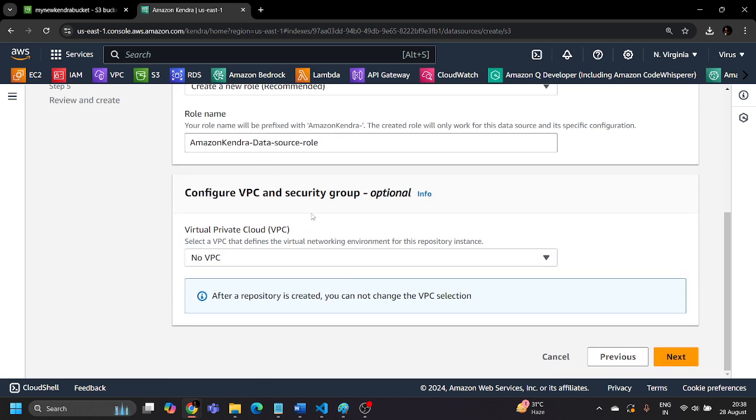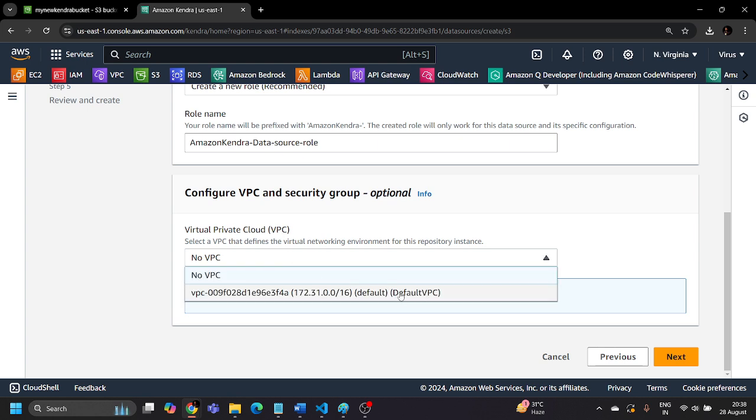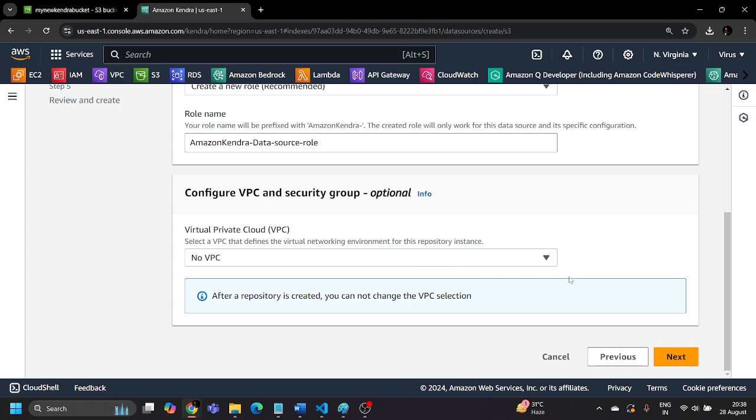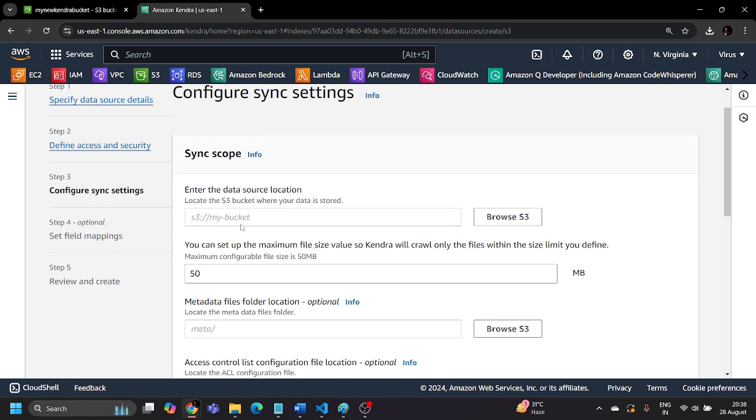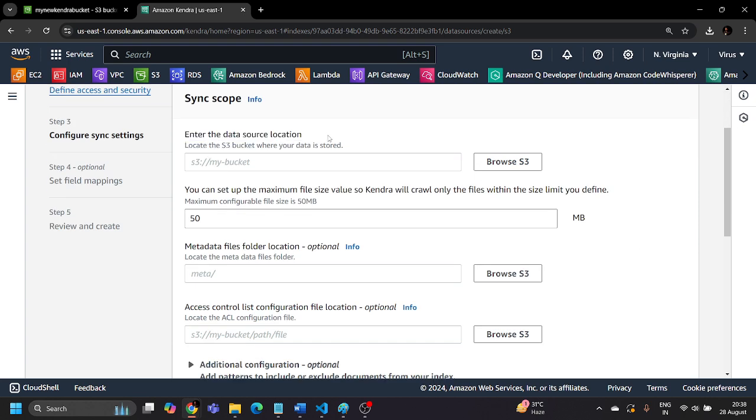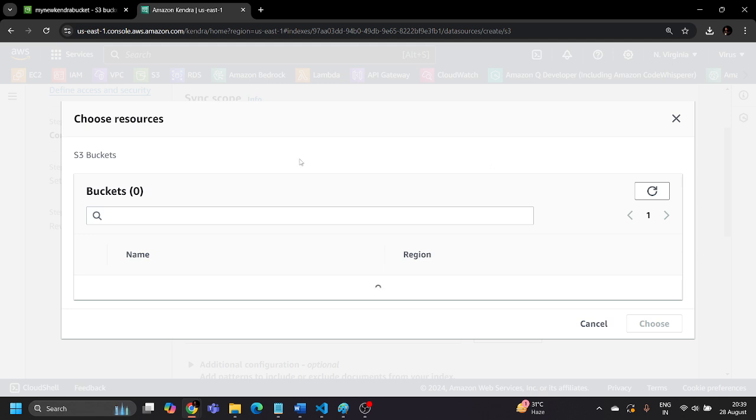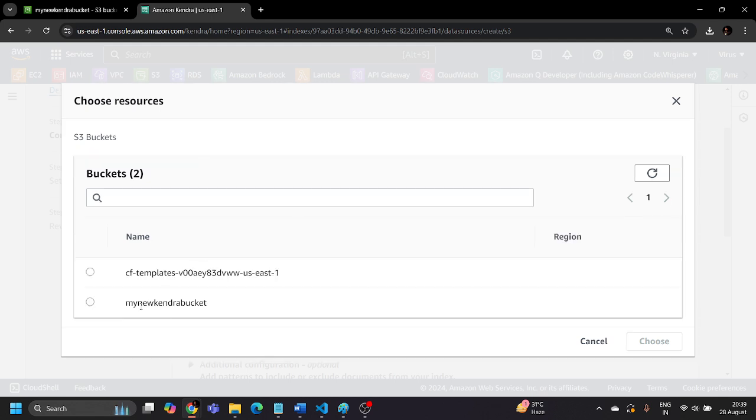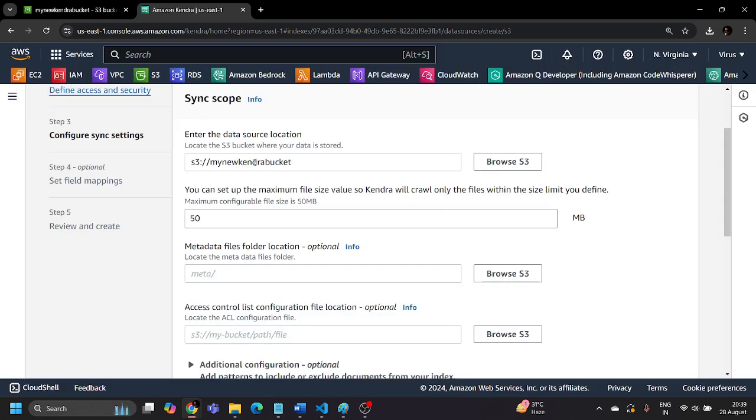You can also configure your VPC and security group. As of now, there is no VPC available which we have created. You can use the default VPC or you can go with no VPC as well. Click on next. Now you need to select the data source location, where exactly your data is stored inside Amazon Web Services or your Simple Storage Service. Let's click on browse S3, and this is where my new Kendra bucket is available. Let me click on the choose option over here. So the bucket has been automatically fetched by this data source connector.